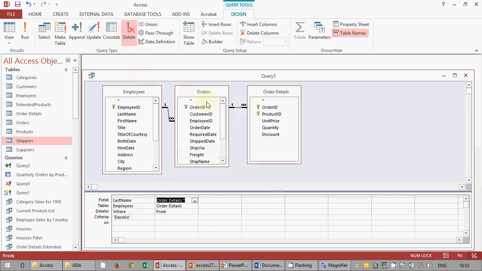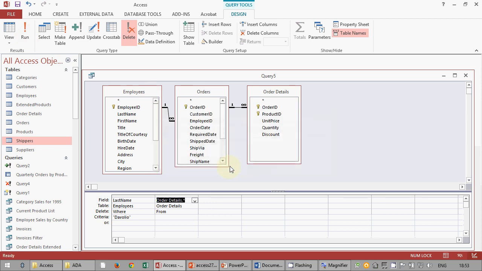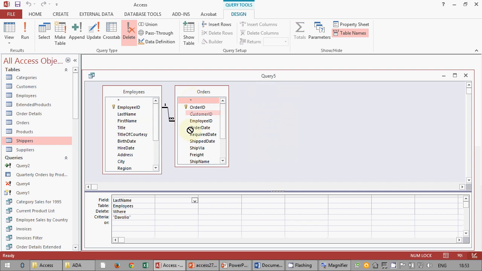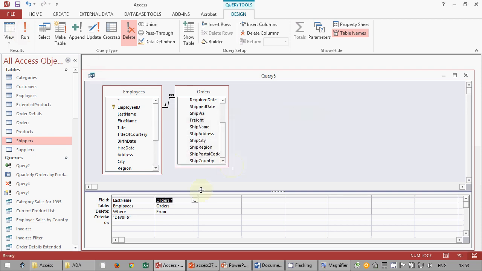Okay, table orders is present, but nothing has been selected now. Let's see whether it works. Run. You're about to delete 345 rows. Yes. Done. Okay. Now I remove it. I don't need this anymore. I delete orders. Okay. Run. Yes. Done.